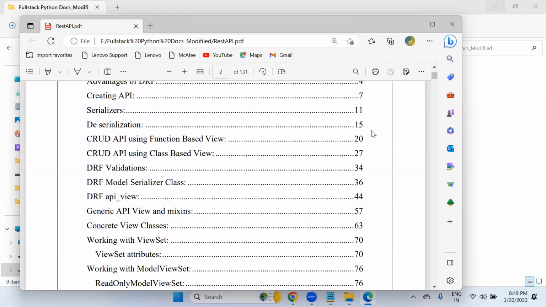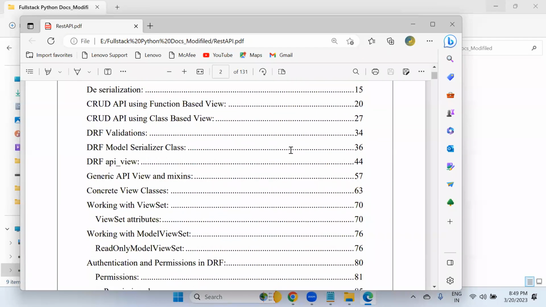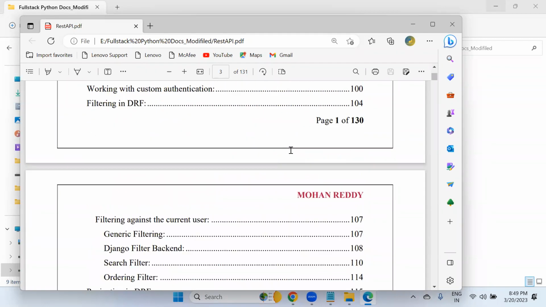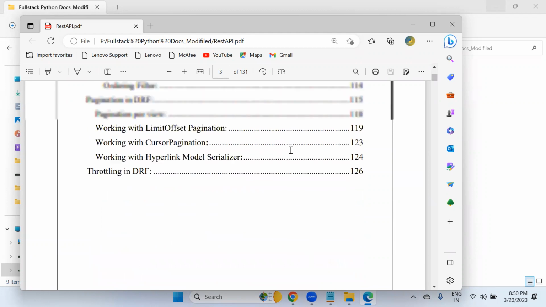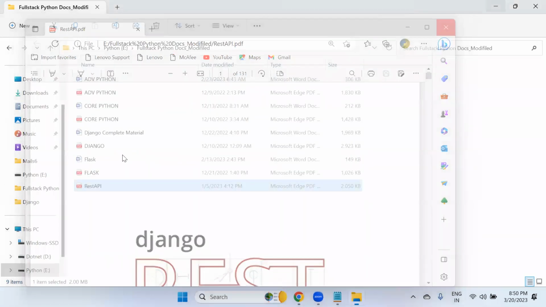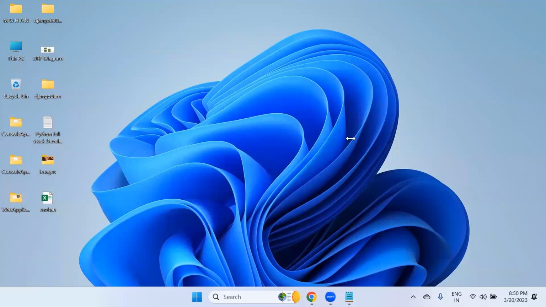Okay, in REST API, you can see we are going to cover a lot of things: serialization, deserialization, model permissions, authentication, authorization, pagination, completely. This is REST API. At the same time, Flask is also there. These are the PDFs which I'm going to hand over to you. According to the process, once I start core Python, I'll upload the PDF.